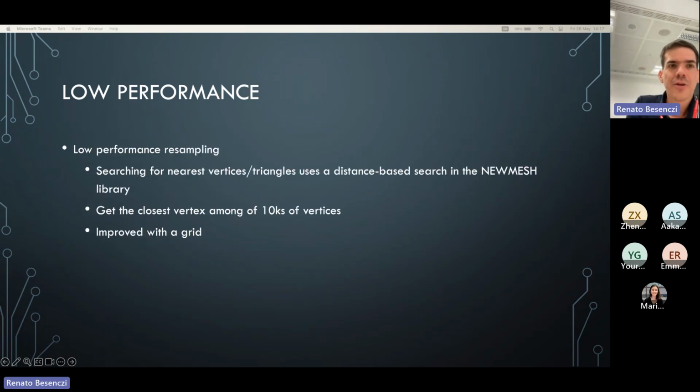Okay, so let's check the resampling. I don't know how familiar you are with resampling, but it involves a step where you need to search for the nearest vertex or triangle on the target mesh, and that involved a distance-based search in the new mesh library, so in the original version of the new mesh. And when you want to get the closest vertex to a point among tens of thousands of vertices, or even hundreds of thousands in some cases, it can take a lot of time.